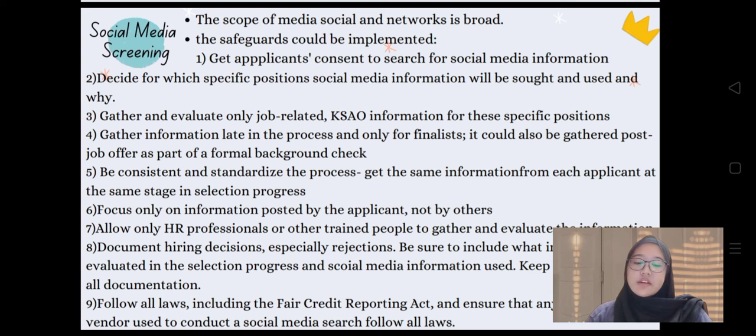Okay, if social media is to be used for selection, what safeguards could be implemented? The first one is to get applicants' consent to search for social media information. Second is to decide for which specific positions social media information will be sought and used, and why. The third is to gather and evaluate only job-related information, which is KSAO information, for this specific position. And fourth is to gather information late in the process and only for finalists. It could also be gathered post job offer as part of a formal background check.